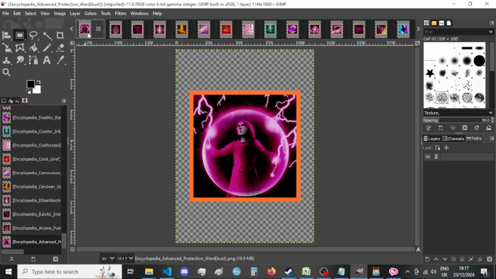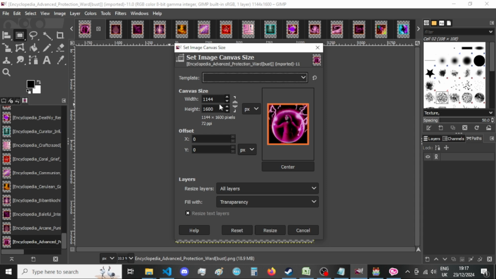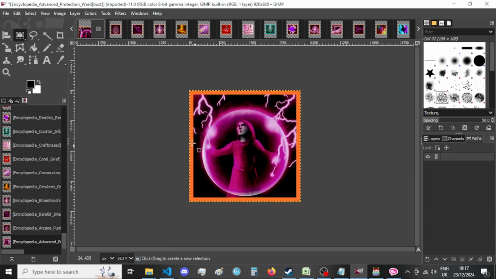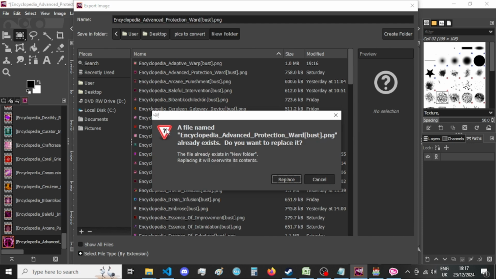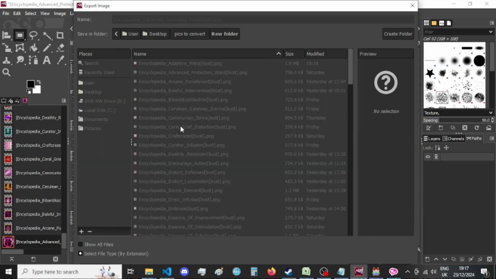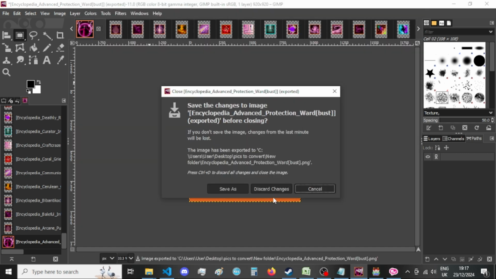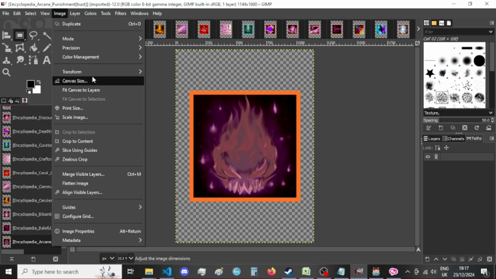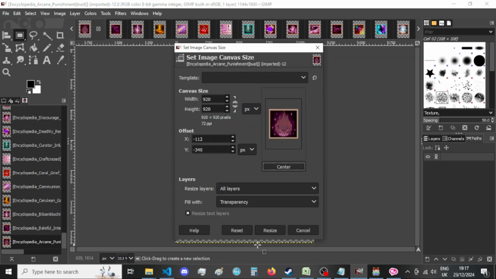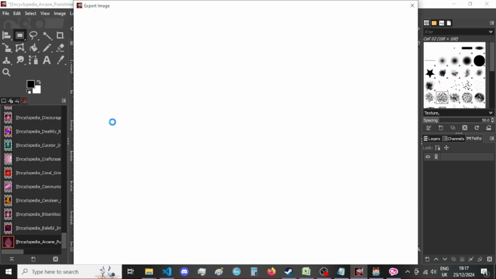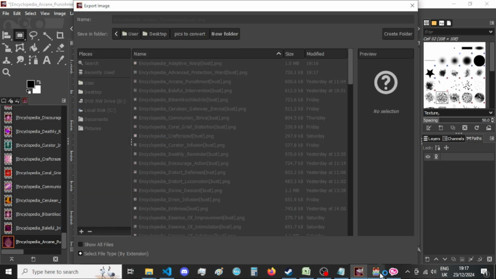Let me skip this one and I'll see. I'm not sure if it's gonna load the same. So 920, copy paste, center, resize, Control Shift E, replace. Good. Export. Yes. Please export because why not? Okay. This card changes. Image canvas size 920, center, resize, export, replace. Yes.